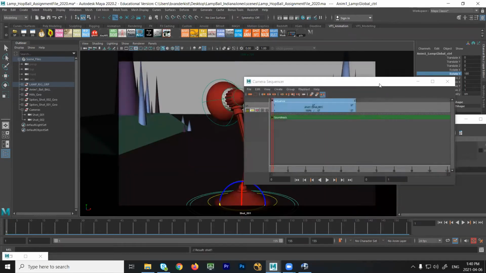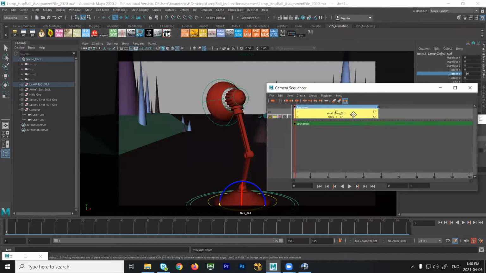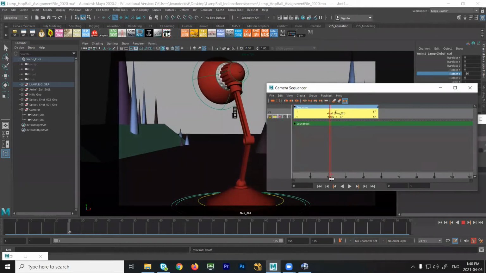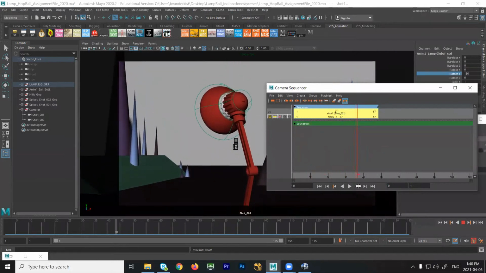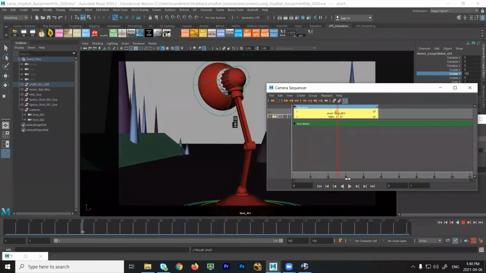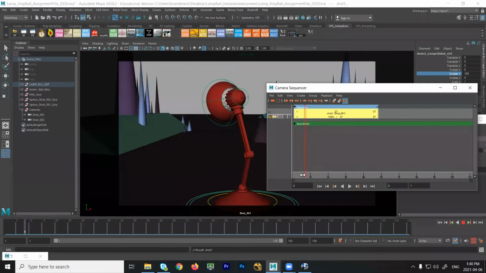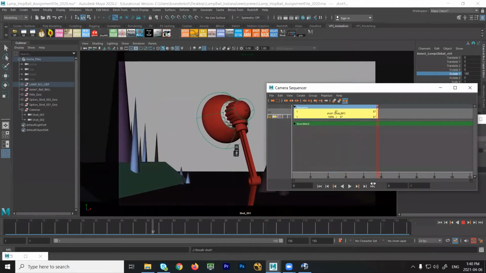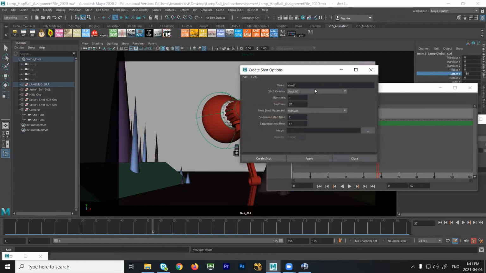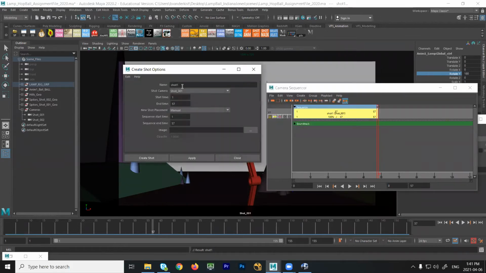Okay, now you can see we've got this shot here in our camera sequencer. And right now it works when I scrub, right? And when I get to the end, nothing happens because there isn't another shot, but I've made that shot. Now what I'm going to do next is I'm going to make shot 2. So I'll do the same thing. We'll Create Shot. Go here. This time I'm going to name it shot 2. I'm going to go with the camera named shot 2.